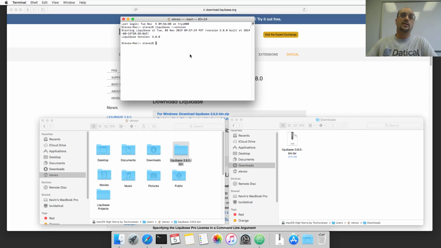Another thing to note is that Liquibase is a Java-based application, so you will need to have Java installed on your machine. If you don't, you can go to java.com/download and download Java, and then you can verify that Java works by running java --version. As you can see, Java works.